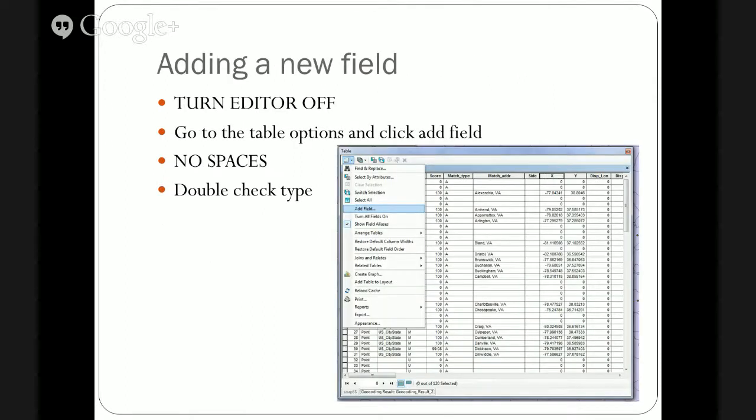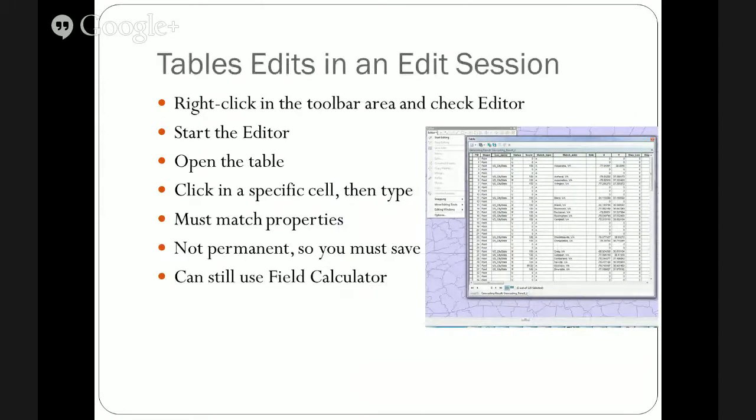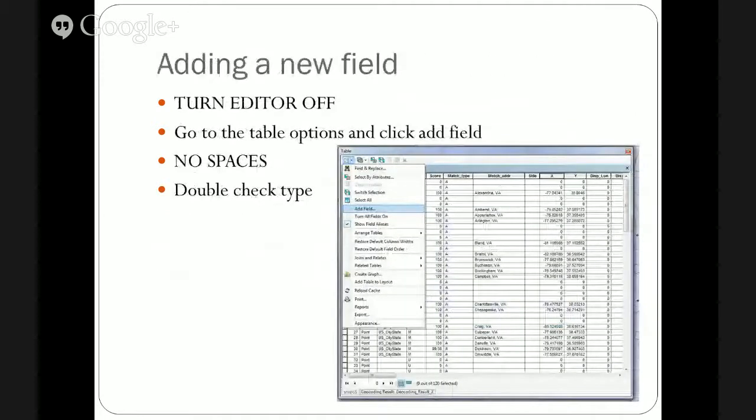Okay. Now, one thing that people often run into, or a problem, is that while they're editing a table in an edit session, they want to go in and add a field. And, well, when they go to the table properties, add field is grayed out. That's because you cannot add new fields in an edit session. So to add a field, you must turn off the editor, go to table properties, click add field, type in your field name. Remember, don't use any spaces, and be very careful about the type of field that you set it to. So double check it.